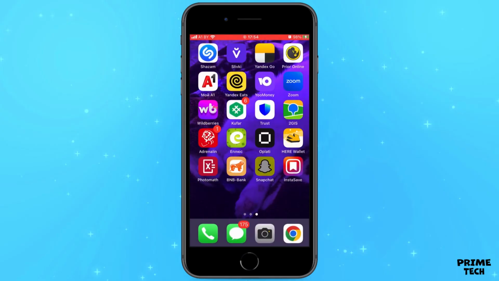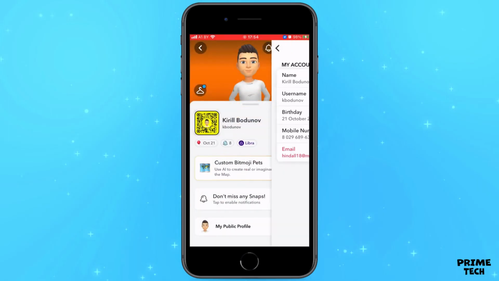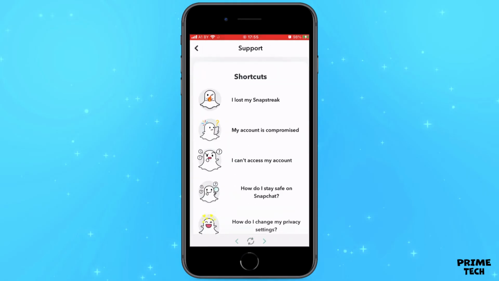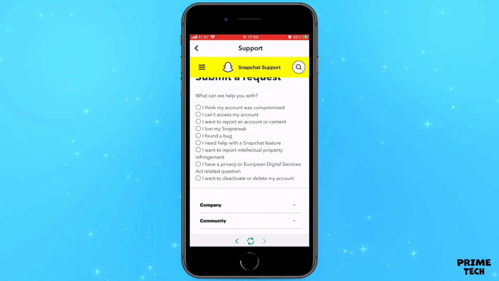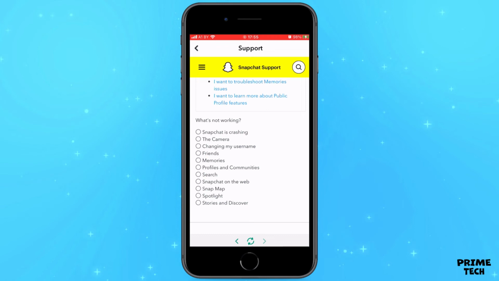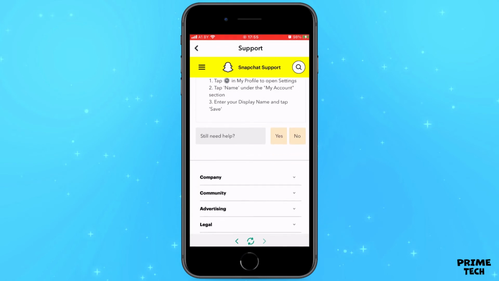The next option is to go to Snapchat, then to your profile and go to settings on the top right. Scroll down and select Help Center. Scroll down and click Contact Us. Then select I found a bug, click Yes here. Then select Profiles and Communities and My Profile. Scroll down and click Yes.